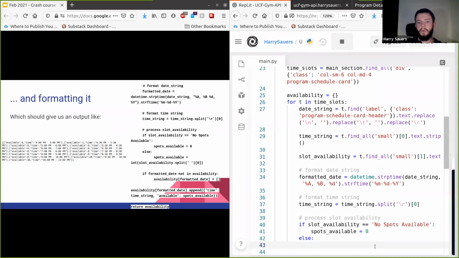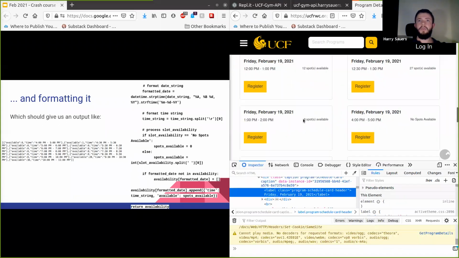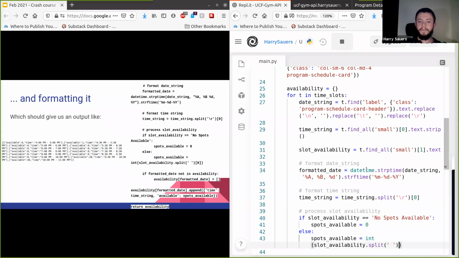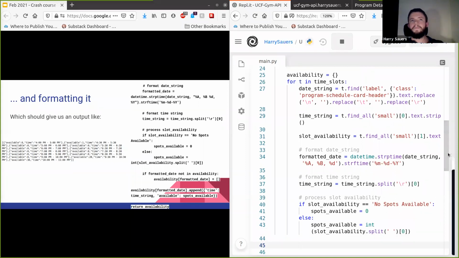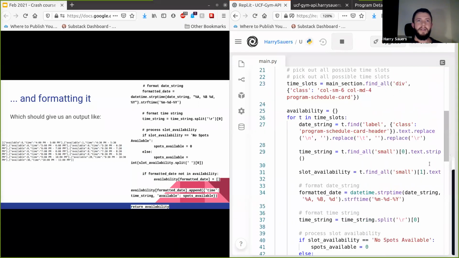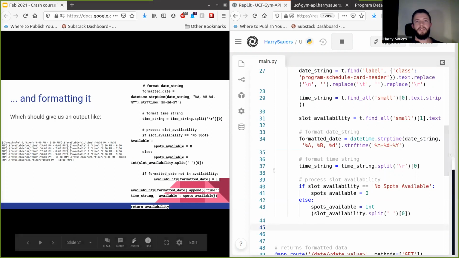And in order to make it usable in a computer program, we're actually going to cast that to an integer. So we'll say spots available equals int slot availability dot split, which is going to split up this string on the first space. And then we're going to take the first part of that, which is going to be the number of spots available that we actually care about here. Then after that, we'll say, okay, well, because we are given a formatted date here, we'll say that if that date does not exist within any of the spots available, then we will just leave that as an empty array.